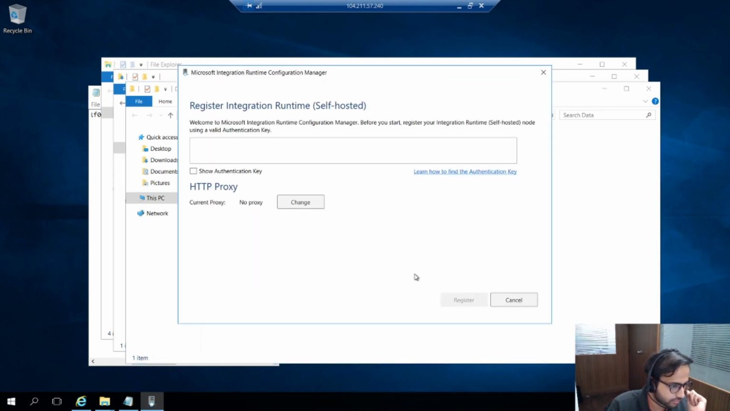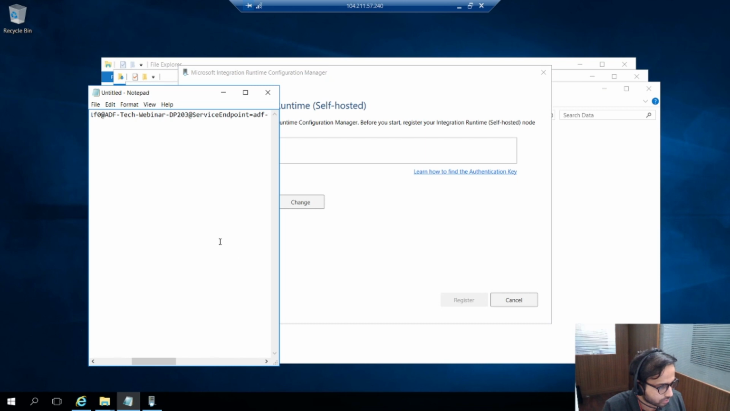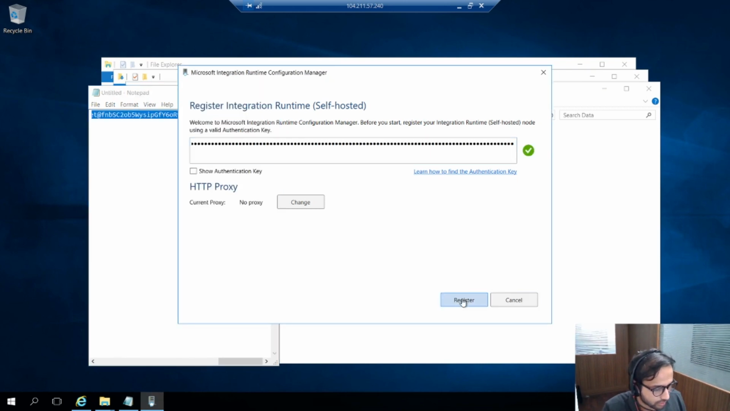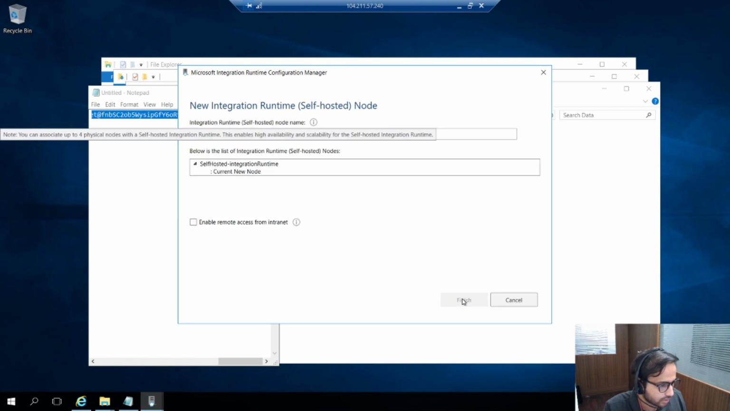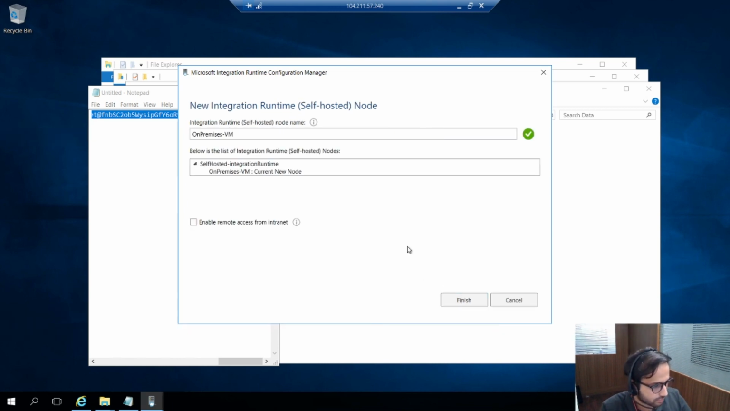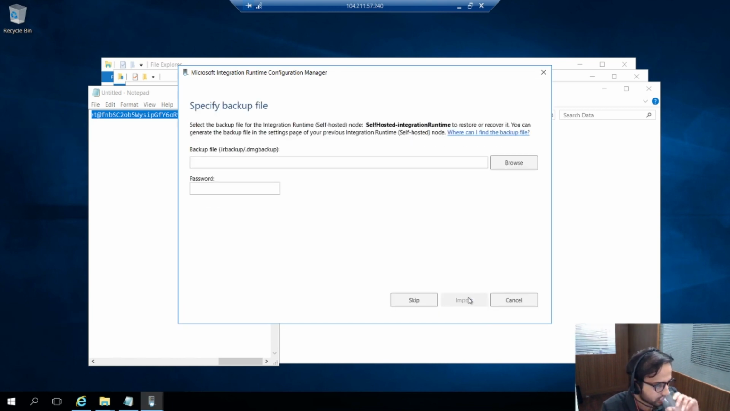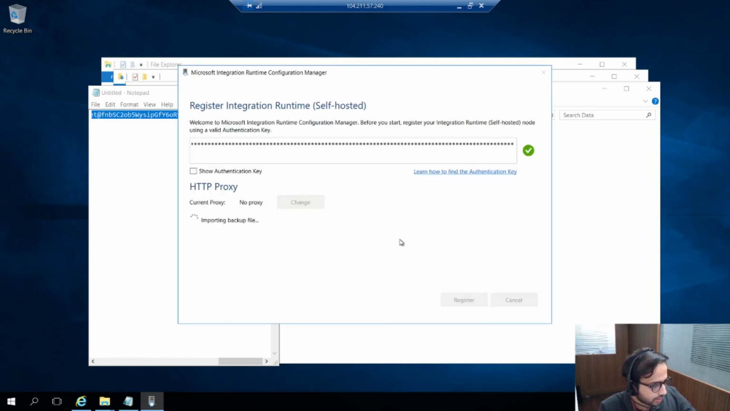And great. So let's copy this from here. Let's put it there, and we'll say register. And finish. Skip any unnecessary steps which we don't need. And this should work.